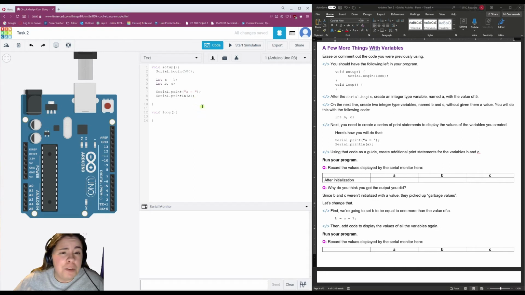There are a few ways where you can combine variables and strings in one print command, but for most students it's just easier to go ahead and just put multiple lines of Serial.print. It makes it a lot easier to just get things running. You don't have to worry about a bunch of weird syntax. It just keeps things moving. And using that code as a guide, we want to create additional print statements for the variables b and c.